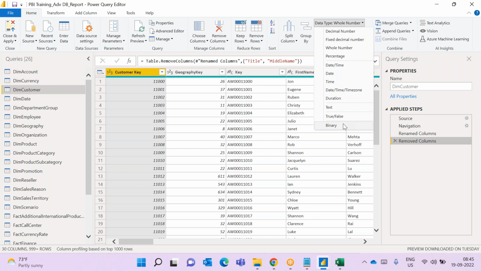So suppose you have a column like flag: if this equals this, give me 1, and if this equals this, give me 0. For that kind of data, you can use the binary type. Okay, so these are the data types which are available in Power BI.